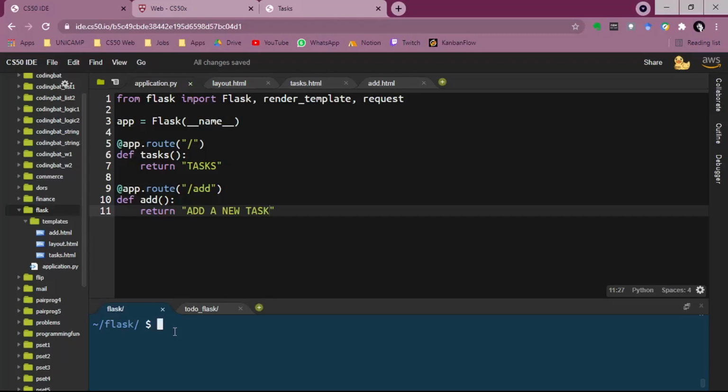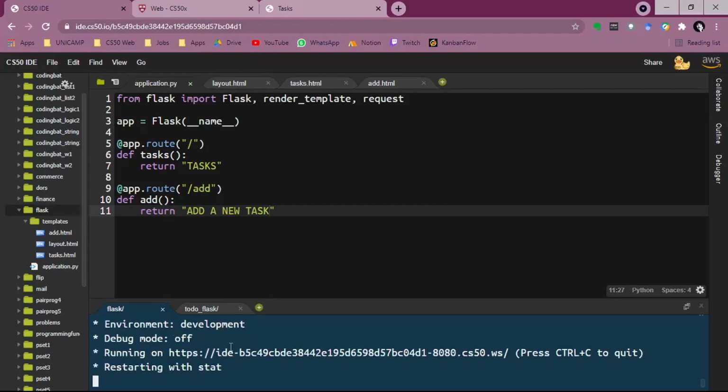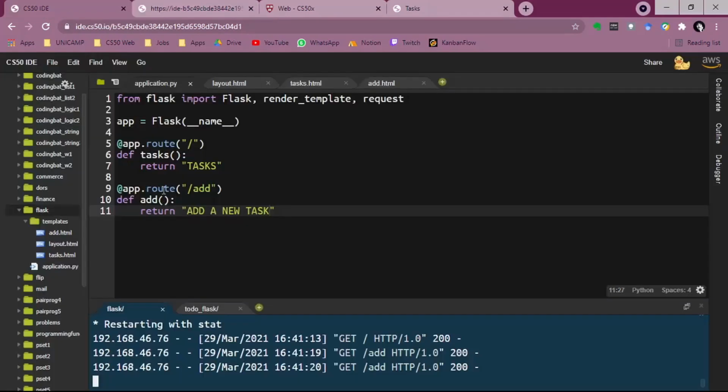So let's save it and let's run flask run to run our project. Here we receive a URL, we click and we open, and by now we have the default route that shows tasks, and if we put /add here, we have another page that shows add a new task. So by now our application has two pages, okay? So our project has two pages, the tasks and the add a new task.